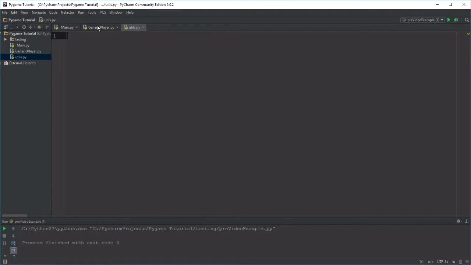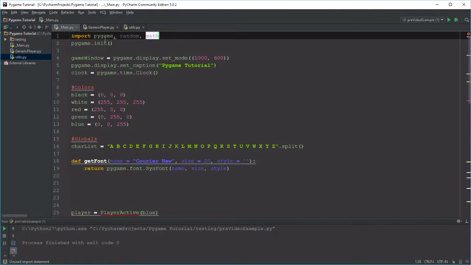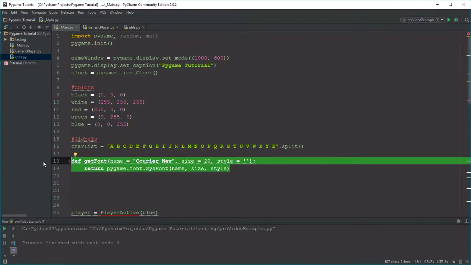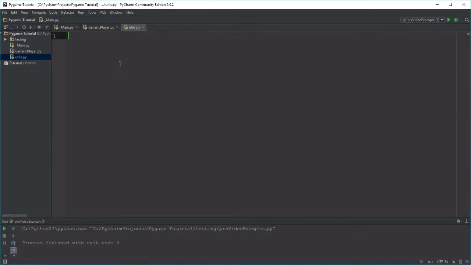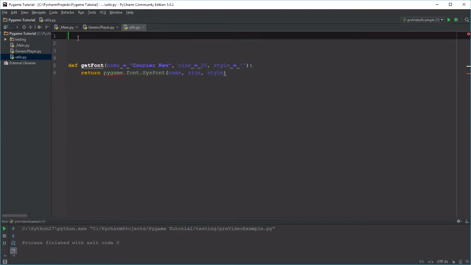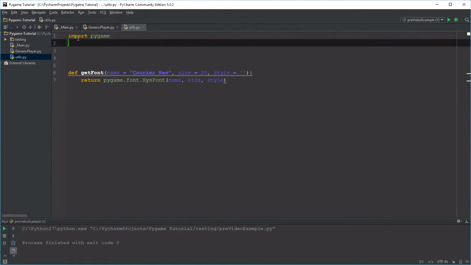However, we have this other thing called utils. So what can we do with them? Well, let's move our function here, getFont. I'm just going to cut it there and paste it over here. And getFont is going to do the same thing. This one's going to use Pygame as well. And we're just going to make sure Pygame is initialized. So pygame.init. And then we're clear on this.